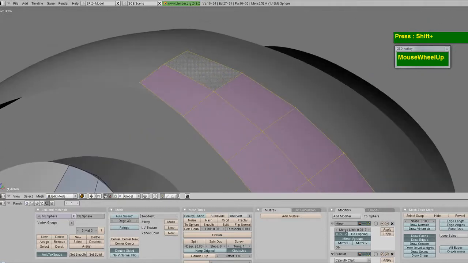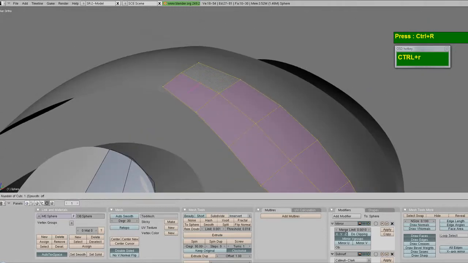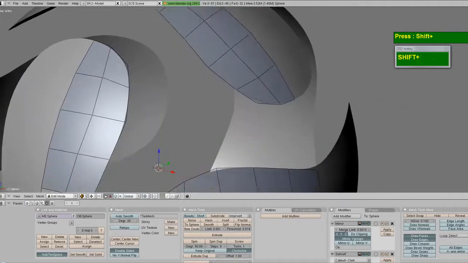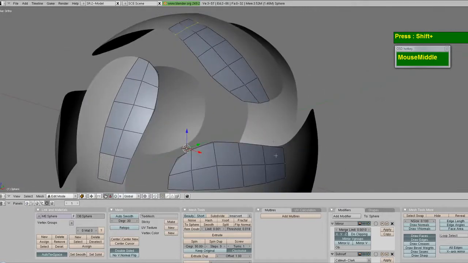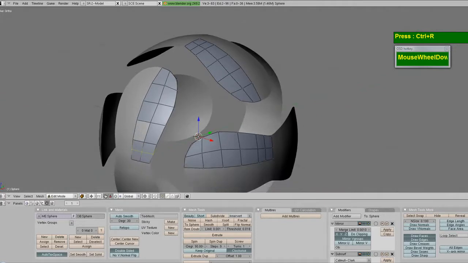I'm gonna insert an edge loop right here. Control R, add one edge loop here. I'm gonna do the same for this panel here. Control R, Control R, insert an edge loop here.